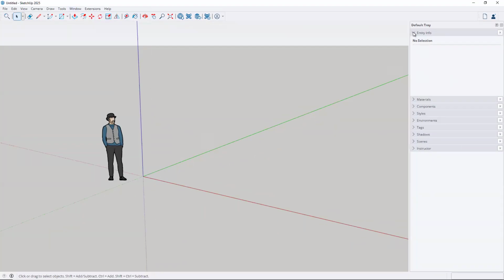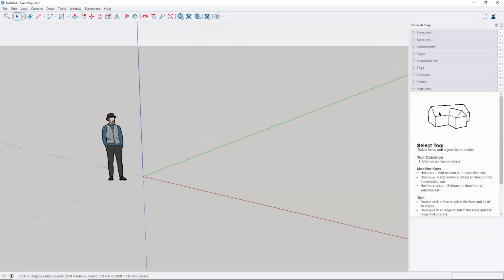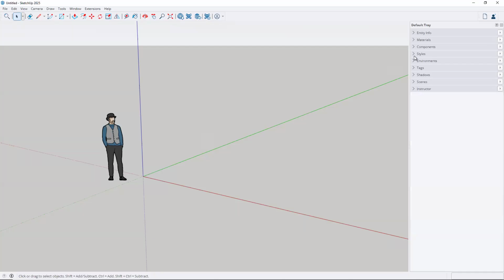And you can collapse these sections if you want to. So you have all these sections open. If any of you are interested, there's also this instructor tab that you can keep open. And anytime you're using tools, it'll kind of guide you through it. So it is helpful if you want to see that. I like to keep entity info open at all times. It's like seeing the properties of the objects here. And then we'll be using the other categories as well as we move on.